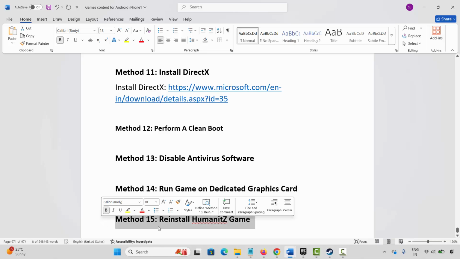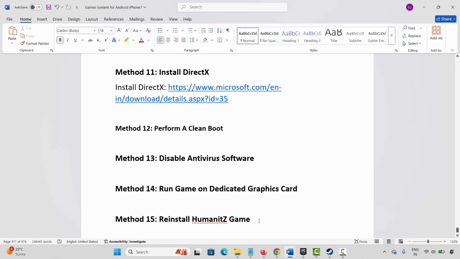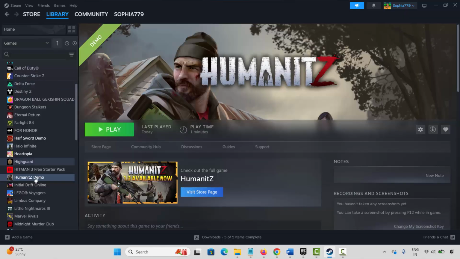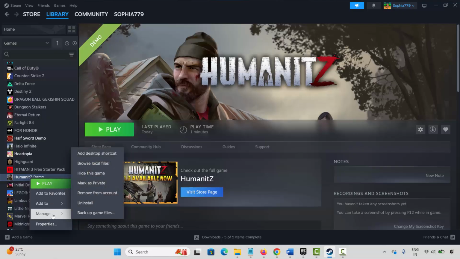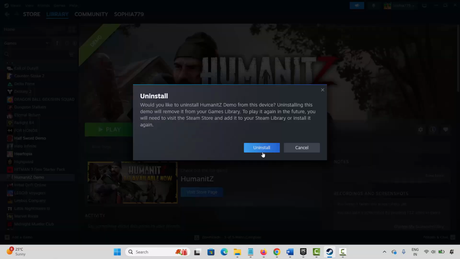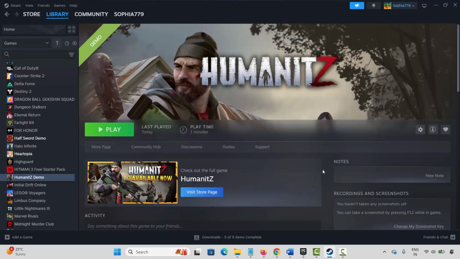If not, then the final solution is to reinstall HumanitZ game. For that, go to Steam, select your game, right click on it, click on manage. Now click on uninstall and finally click on uninstall option. So this will completely remove the game from your PC. After that, restart your PC and once your PC restarts, launch Steam and again reinstall HumanitZ game and then check if the game is opening or not.